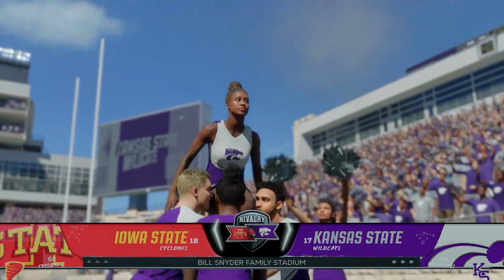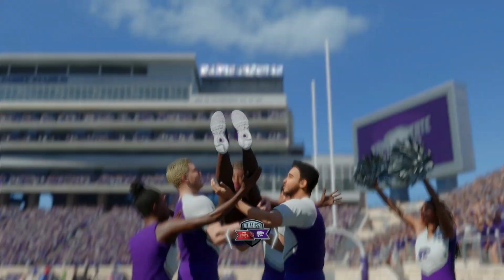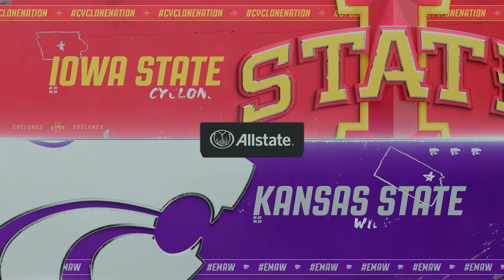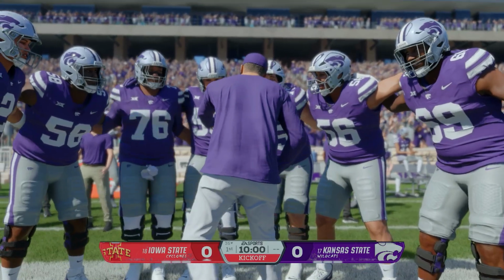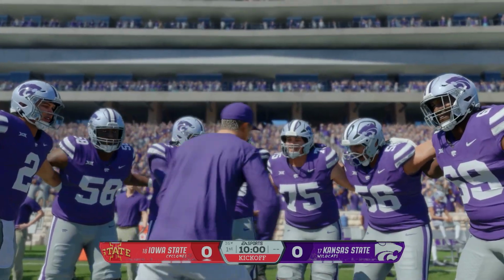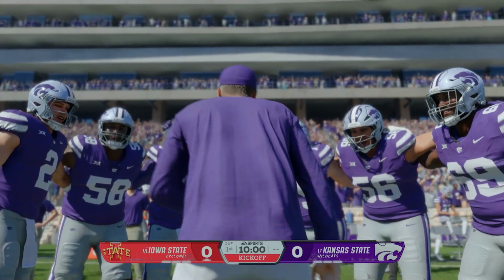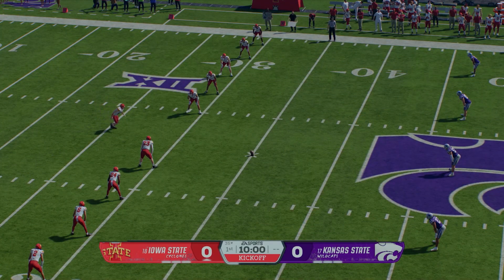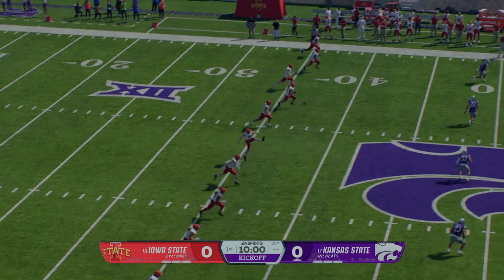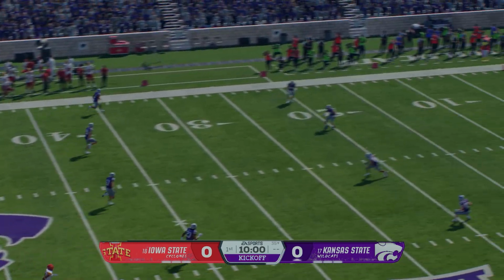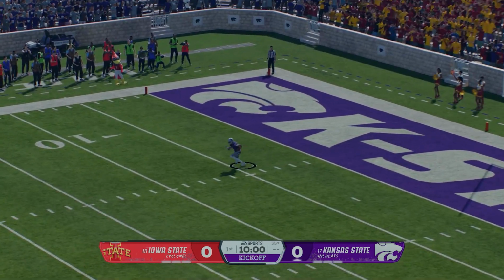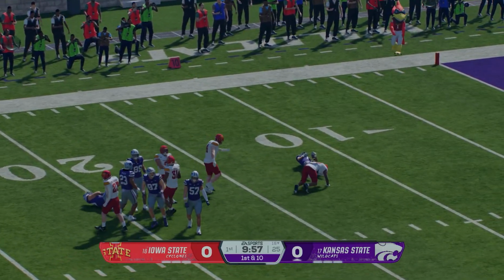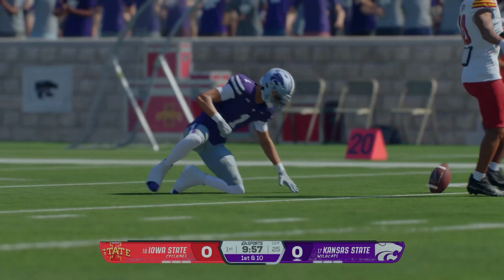Kirk, let's get right to the action. The Cyclones will kick this away to start us off. He'll return it from inside the 5. He'll be tackled at the 18. That's good coverage there.